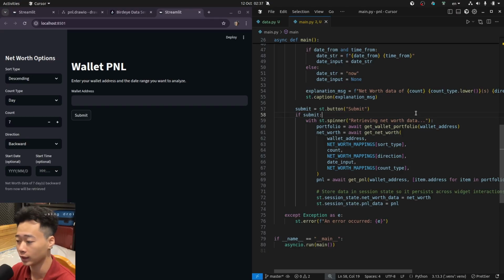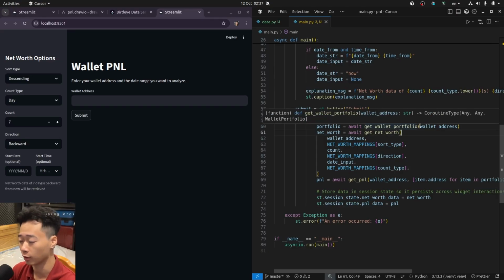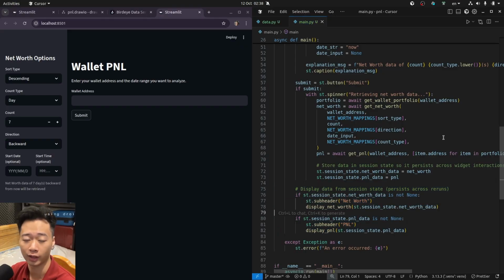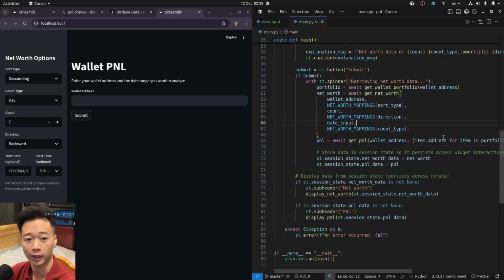Get all the data we need, which is all of the tokens from wallet portfolio, net worth and profit and loss data. With the data ready, we can display the net worth data as well as the profit and loss data. That's all of the input we need. Now let's get to displaying the data that we want.